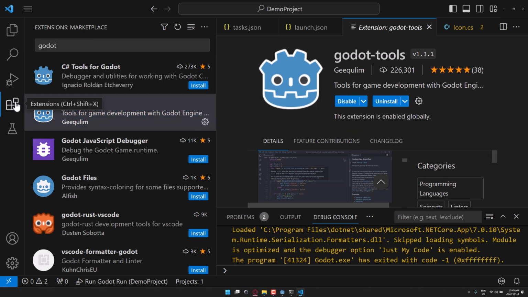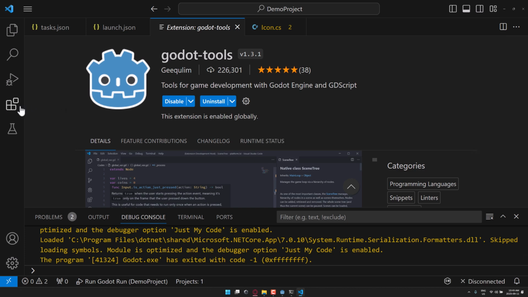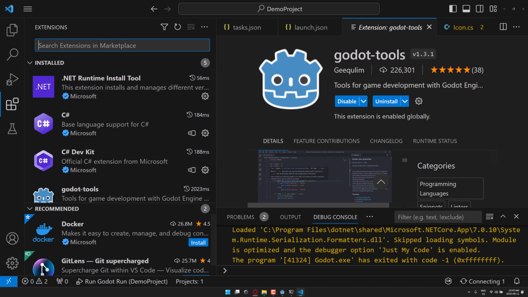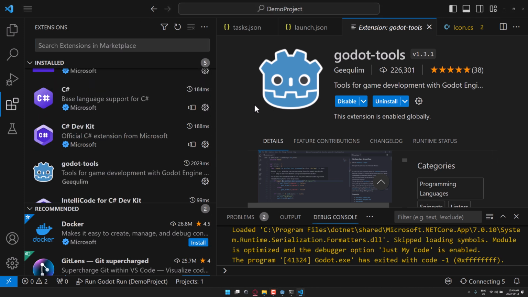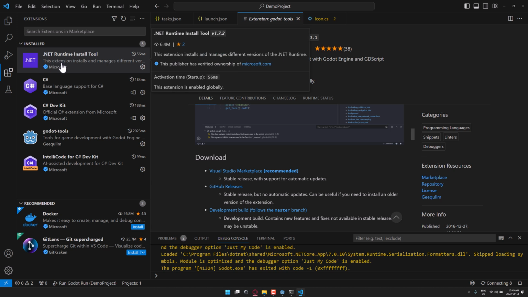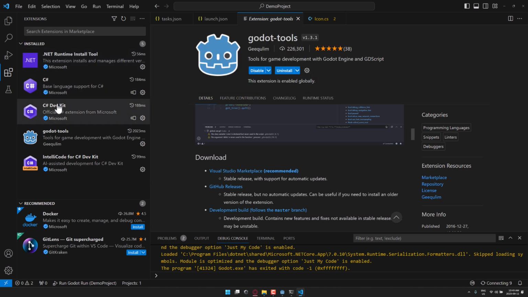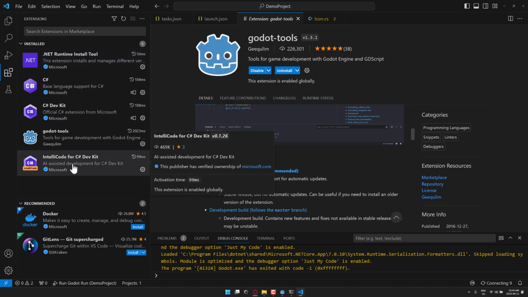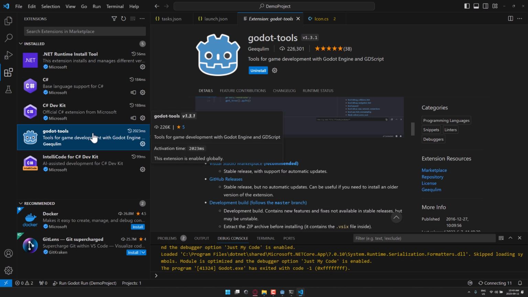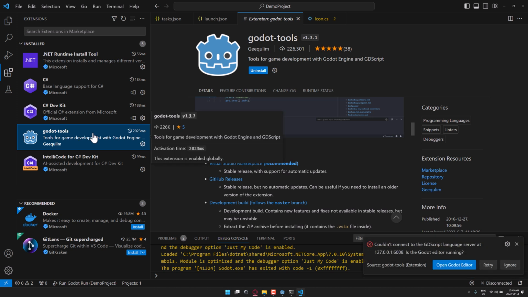So if you're going to work with GD script debugging as well, you may want to install this on top. At the end of the day, a default install should look something like this if you're doing Godot development. Now, let me just zoom this out so I can get it all on one screen at a time. You're going to notice the C# Dev Kit will automatically install everything else you need. So C# and the .NET runtime install tool are also installed along with that, as is IntelliCode, which is like smart code completion for C# developers. And then the other one you might want to install is Godot Tools. This will give you the ability to work with GD script.